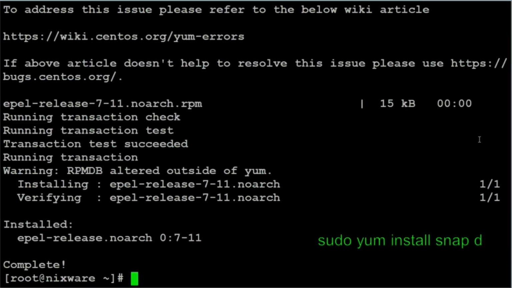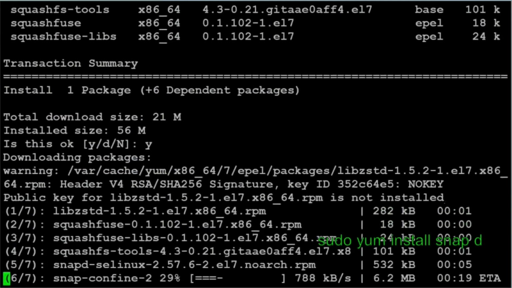Next, install the systemd unit that manages the main snap communication socket. All right, to do that, run the command sudo yum install snapd. Again, it may take some time to install.